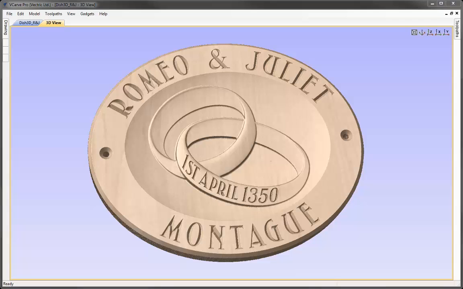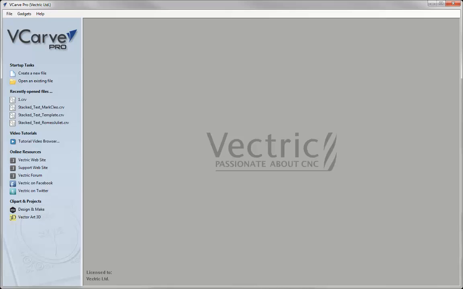This example could be completed in VCarve Desktop or Pro, and certainly within Vectric's Aspire software. In this case, for the purposes of the demonstration, I'm going to use VCarve Pro. Let's open a new copy of the software.